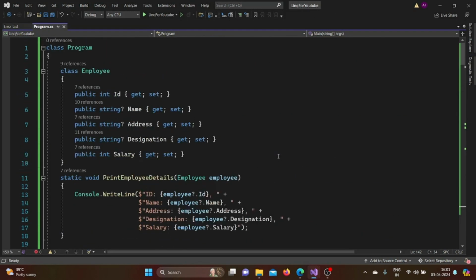So that's it for today guys. I have tried coding and explaining the LINQ query in C#.